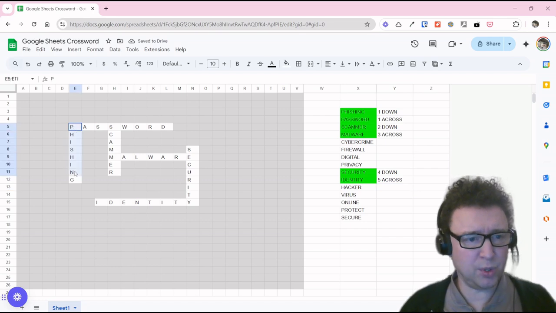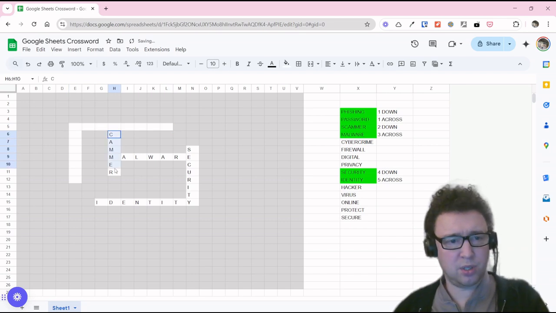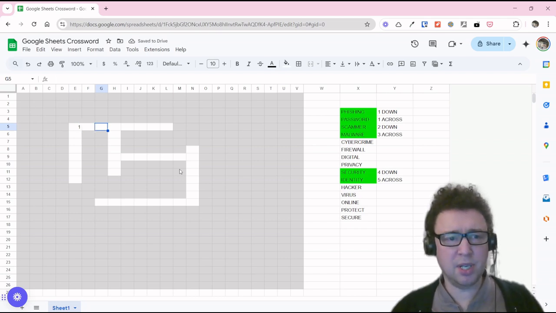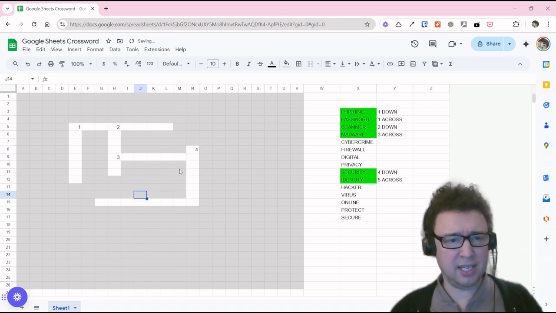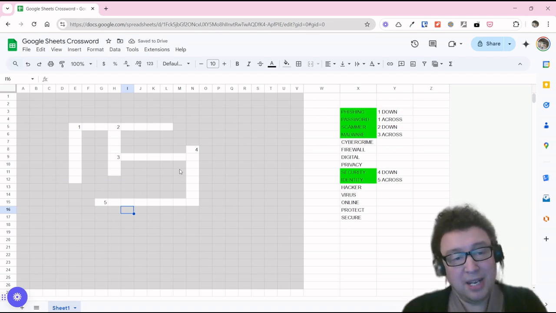If there's ever words that start with the same numbers, then you can just use the same number, but try not to confuse them too much. So I'm going to put a 1 there, and so that'll show that one across and one down. Scammer starts there, so it's 2 down. That's 3 across for malware. Security is 4 down, and identity is 5 across. Okay, so now it's starting to look very much like a crossword.